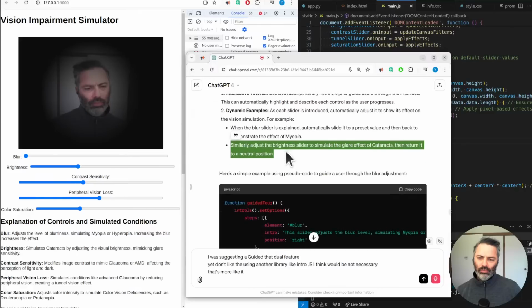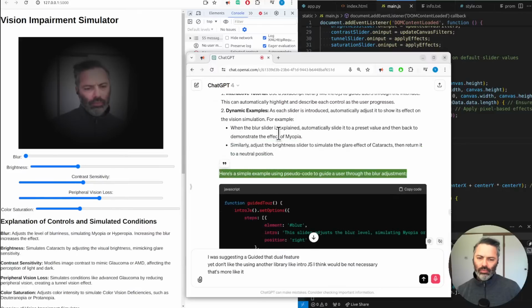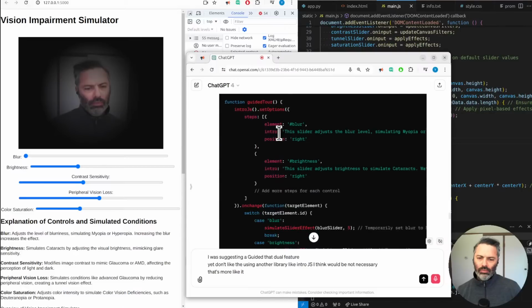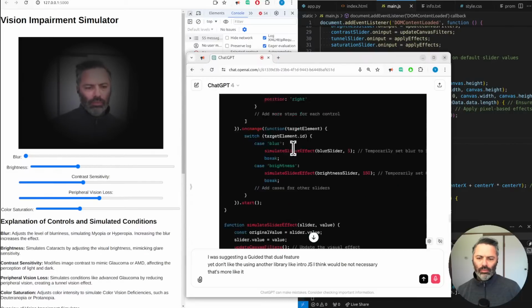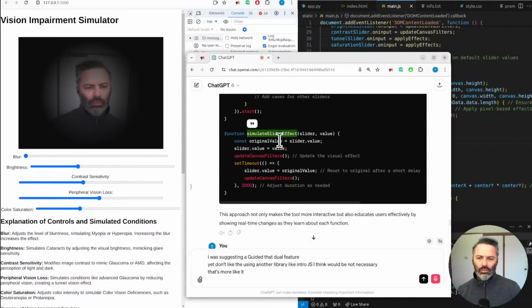Similarly, adjust the brightness slider to simulate the glare effect of cataracts, then return it to a neutral position. Here's a simple example using pseudocode to guide a user through the blur adjustment.